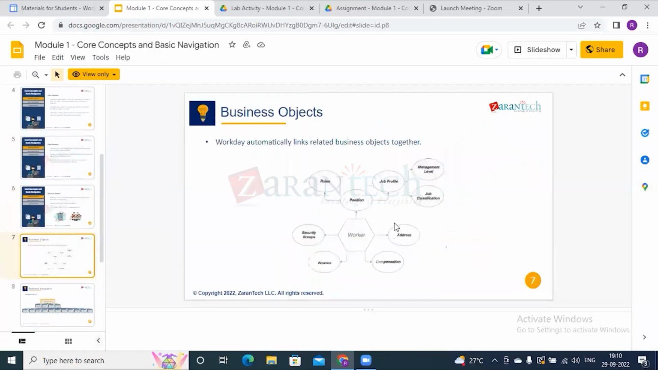So this is, for example, the worker that we have. He can have access to different security groups, his address, compensation, absence, position, which position he is at, and what is the role based on his position. If he is a manager, his role will be different. If he is an individual contributor, his role will be different. If he is an admin, his role will be different. If he is the CEO of the company, the role will be different.